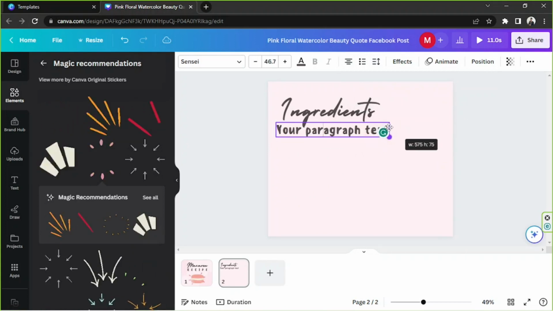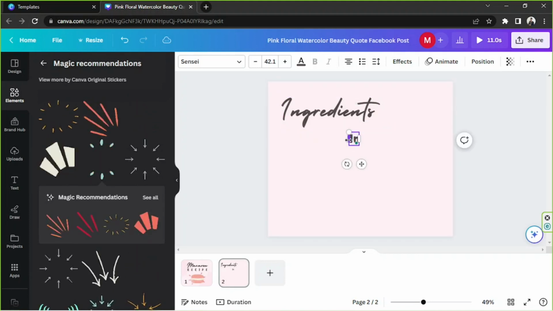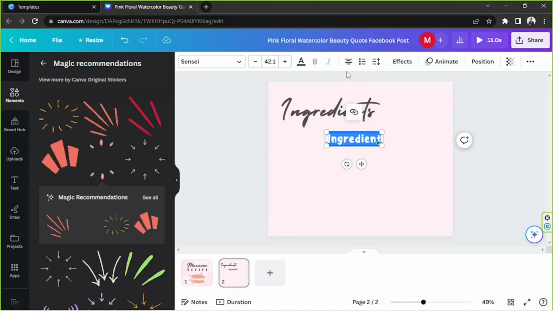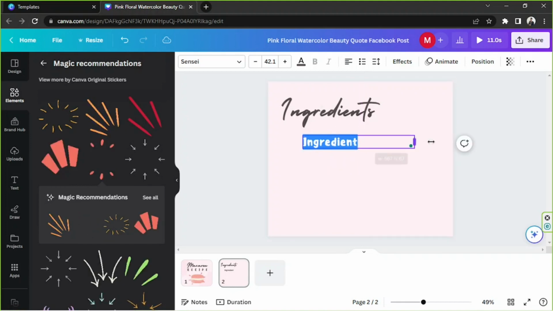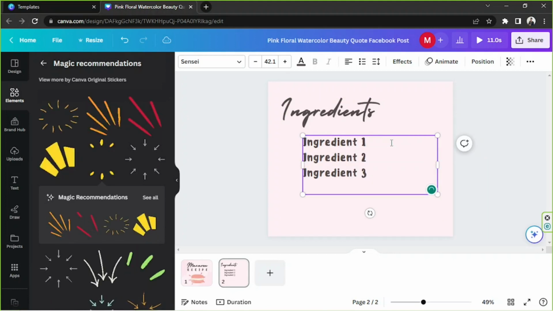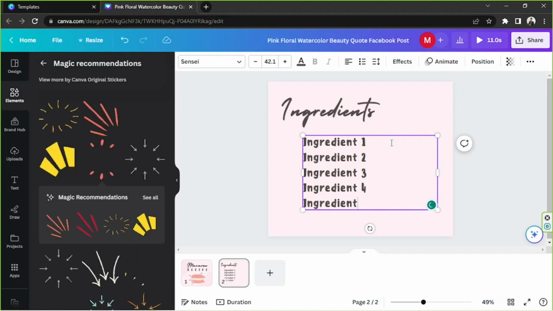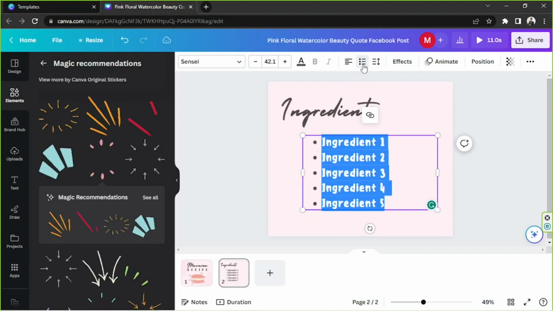I'm going to make it smaller because we're going to be inserting our ingredient here. So I'm just going to align it to the left so that it stays over here and is consistent. And then I'm just going to type some things over here just so we could fill up our page. You can put anything you want over here. And I'd like to turn them into a bulleted list, so I'm going to highlight them and click on this button on the toolbar above.